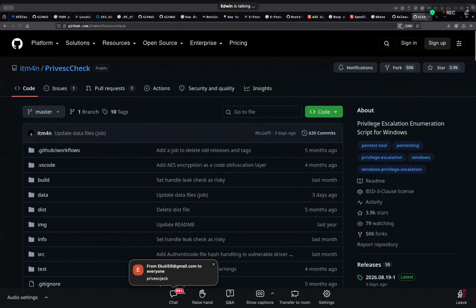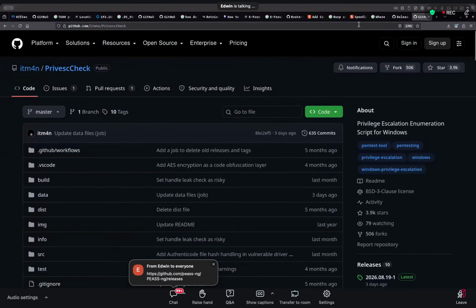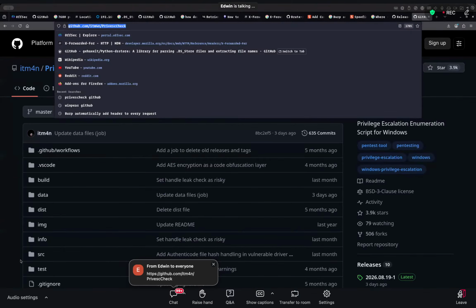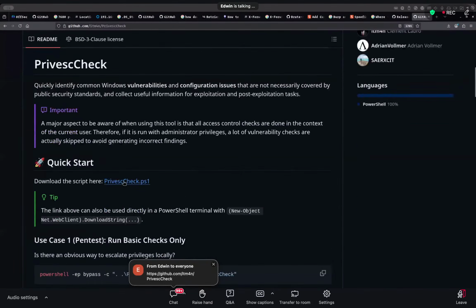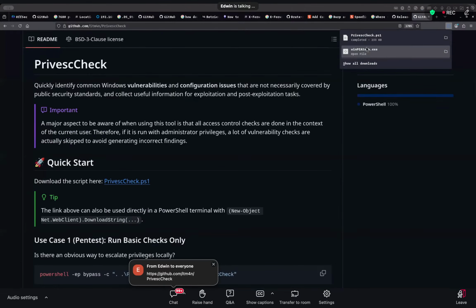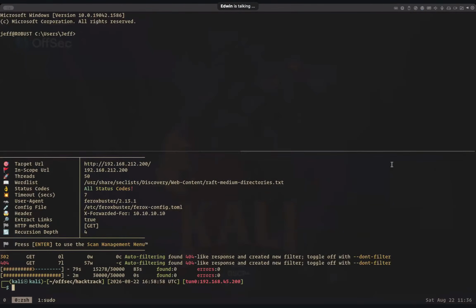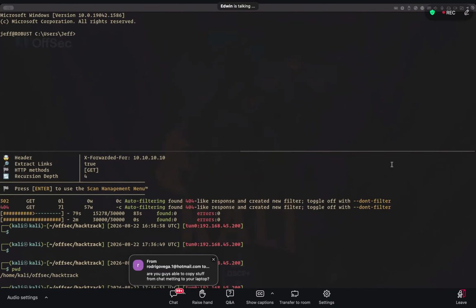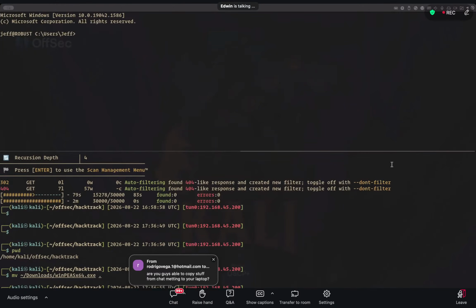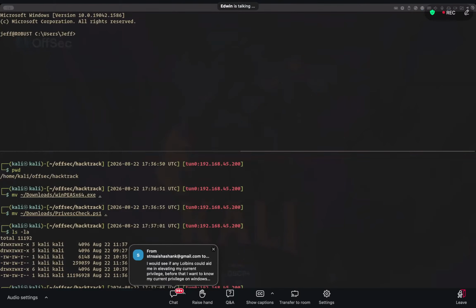And I have here the repo. If you would like to download it yourself. Okay, so I have here the repo and I want to get the script. Okay, so I have downloaded WinPEAS and PrivescCheck. Let me from the other terminal move them from the downloads to here. Okay, so I have them now here.